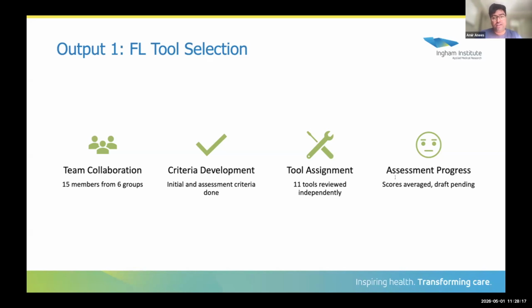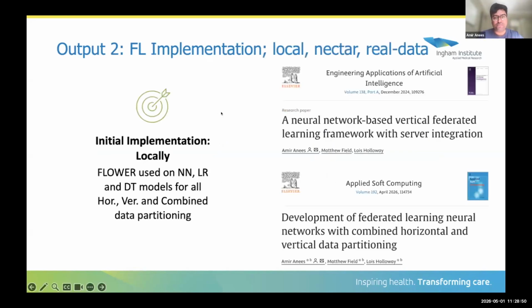The team has completed the creation of the initial assessment criteria to shortlist the tools, and then the detailed assessment criteria for evaluating the selected tools. A total of 11 tools have been shortlisted, and each tool is independently reviewed by 3 groups. The scoring of these tools is almost completed. The next steps include averaging these scores from those 3 assigned groups per tool, and then drafting a paper and hopefully submitting it for possible publication.